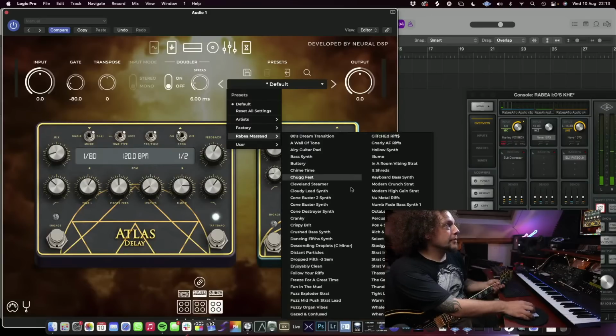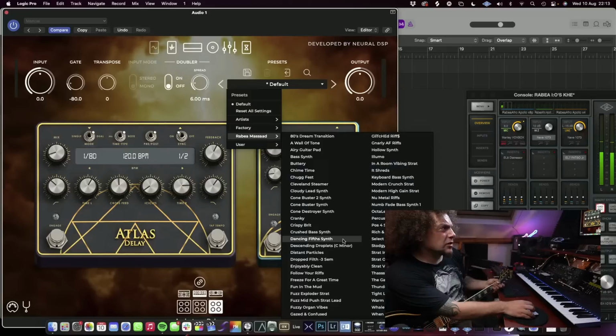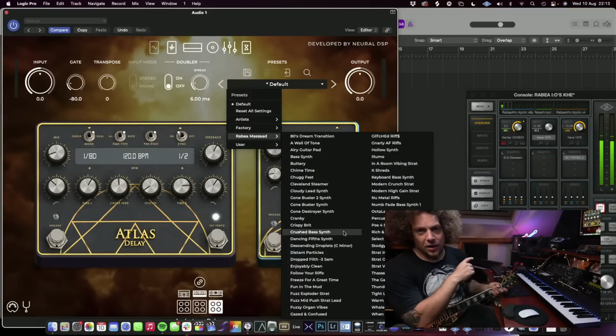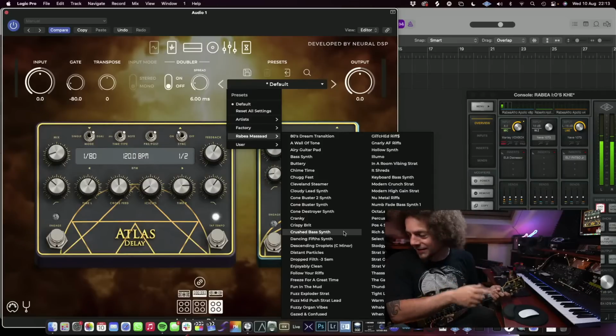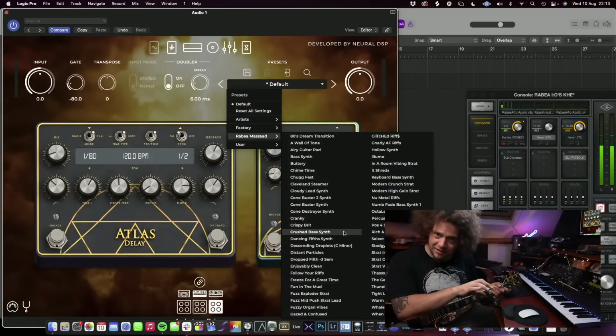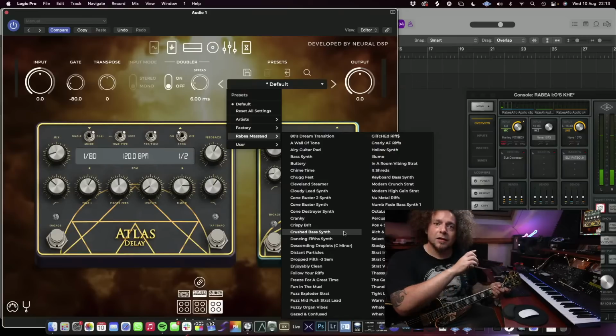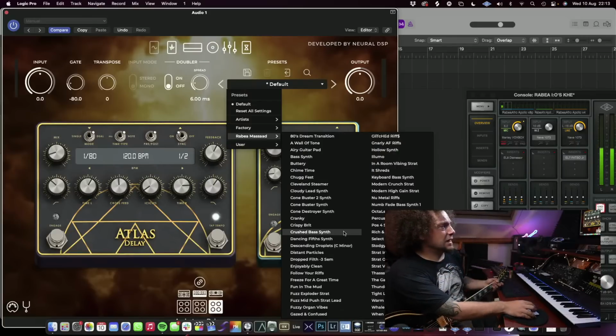And I also added another one called Crushed Bass Synth because I jumped between the two. And actually on that launch track, there isn't any bass guitar. All the launch track is all the bass synth that you're hearing. And I jumped between the Crushed Bass Synth preset and the Keyboard Bass Synth preset. And yeah, the Bass Synth preset, which sounds like this.